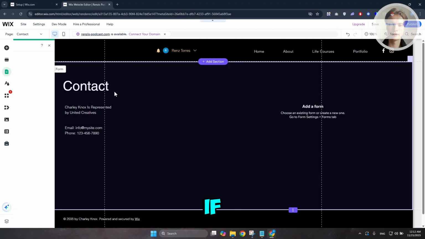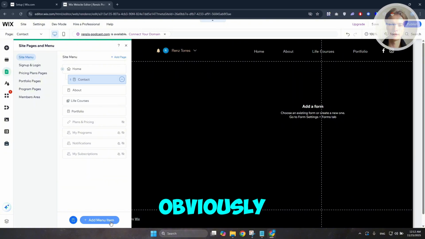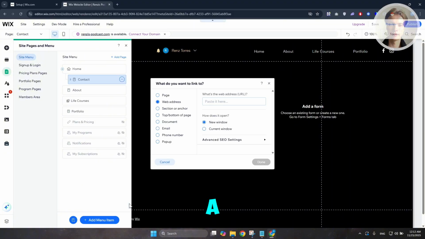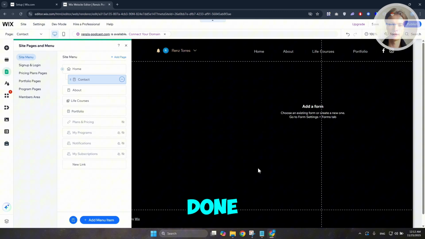Now, same thing, if you want to add a different one, obviously you can go and click on add menu item here. Like you add a dynamic page or a portfolio page, a member page or program page here, or even a link or an anchor or a drop down here. So depending on what you want. So as an example, you want to add a link here, and I want to say I want to add this to google.com. Again, this is just an example. You can add whatever you want. Let's go and choose new window. Click on done. Now new link is added.